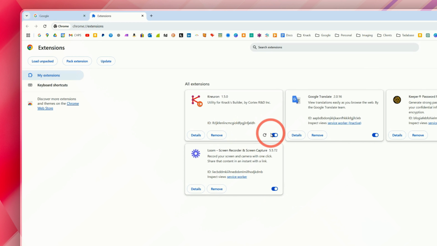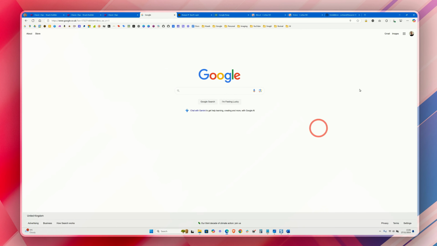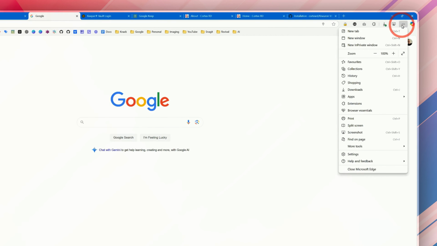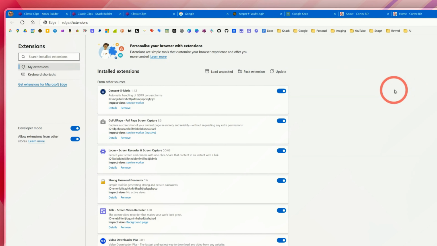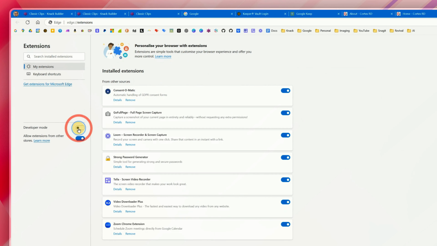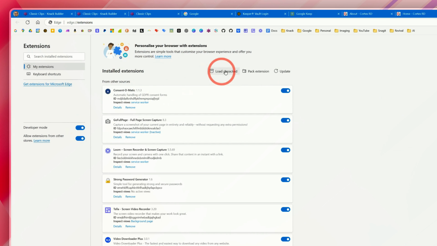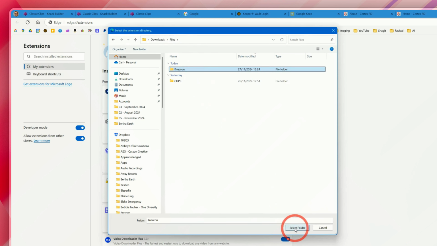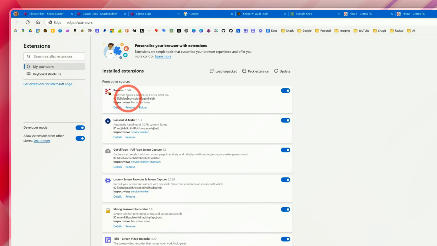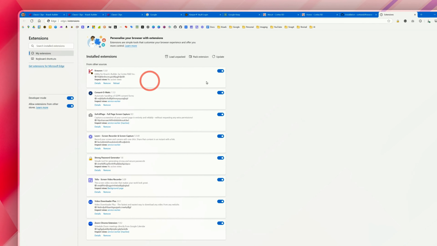You can remove it, obviously switch it off, and as of today we're on 1.5.0. I actually use Edge, which is very slightly different. If you go down to extensions, manage extensions, and on the left hand side make sure that the switch for developer mode is toggled on, and then same here, load unpacked, and navigate to the location and select the folder, and once again the plugin is installed and ready to go.